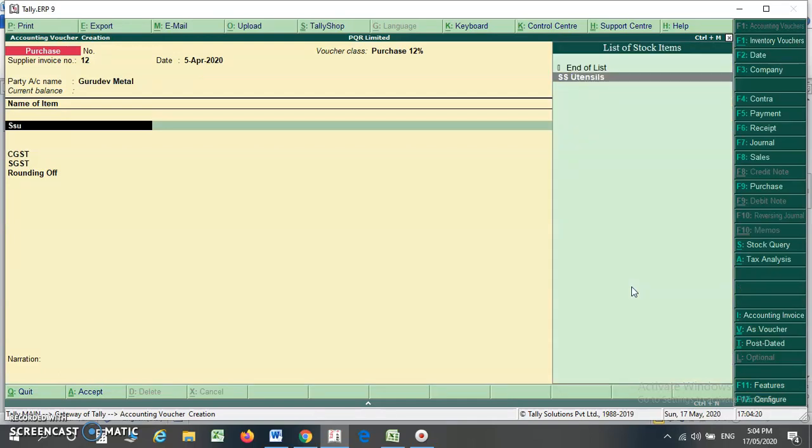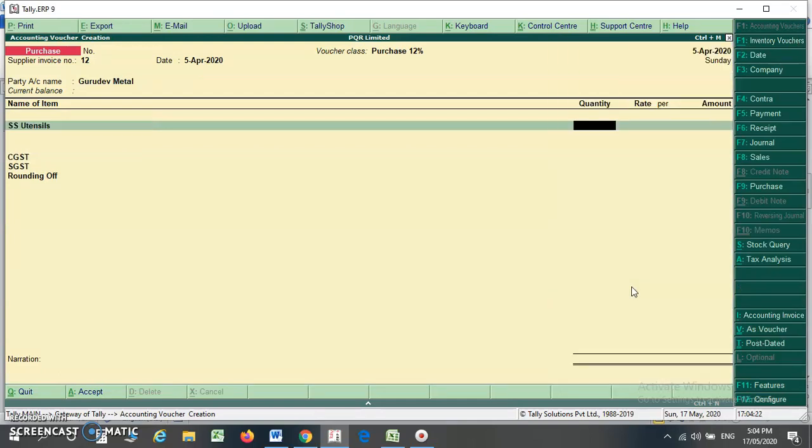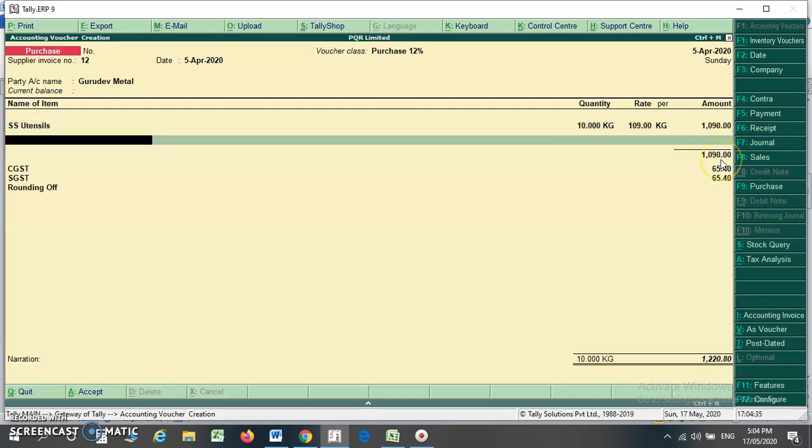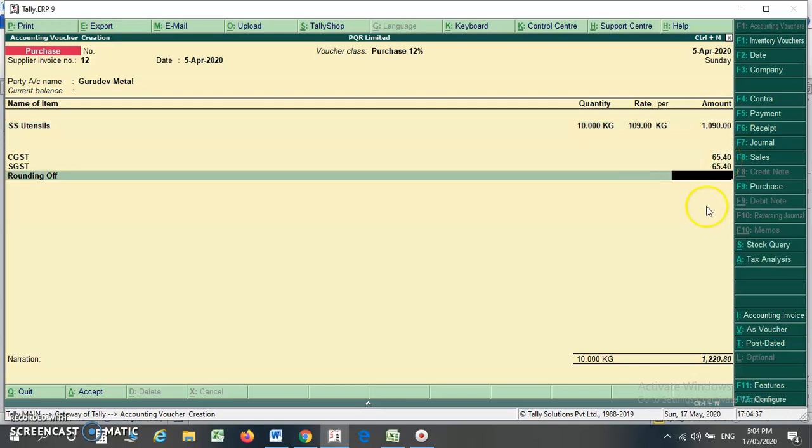Here I am writing my item name, that is SS utensil. Now what is the quantity? 10 kg. What is the rate? 109. You will see that the basic amount total is coming automatically. CGST and SGST are coming automatically, but my rounding up value is not coming automatically because we have selected user defined value. So you have to put 0.20 manually for rounding up.